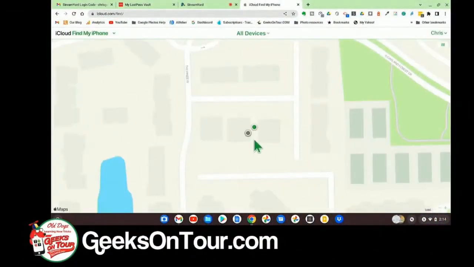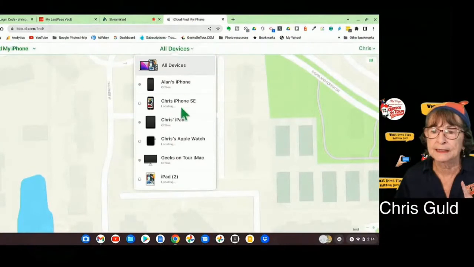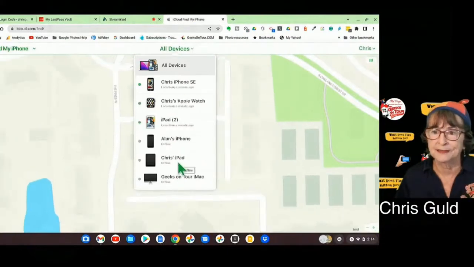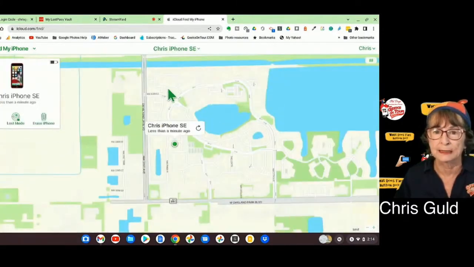And it's done. It's found it. But am I sure this is my iPhone it's found? All devices. I have a bunch of Apple devices. So I want to make sure that what I'm looking at is the location and information about my iPhone. So I click there. Okay.